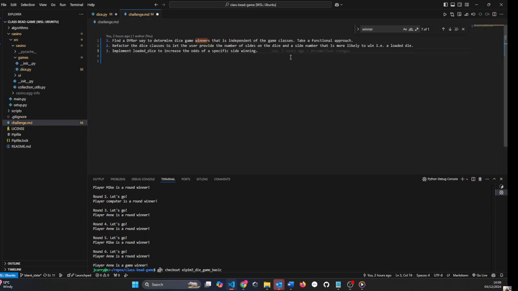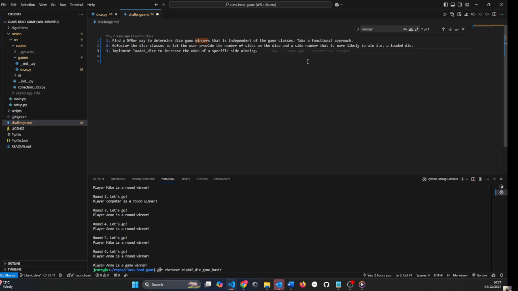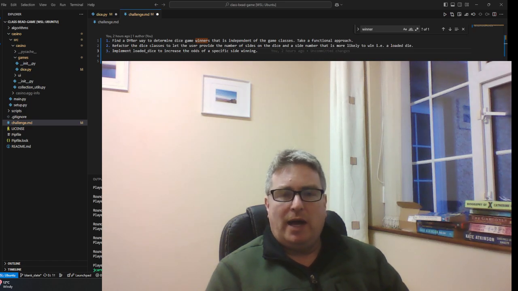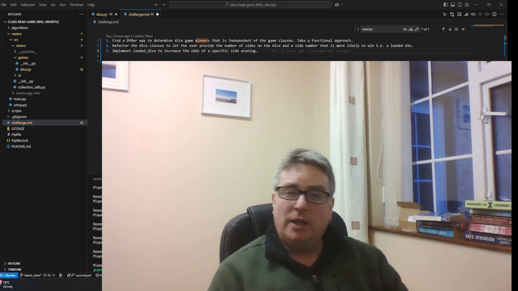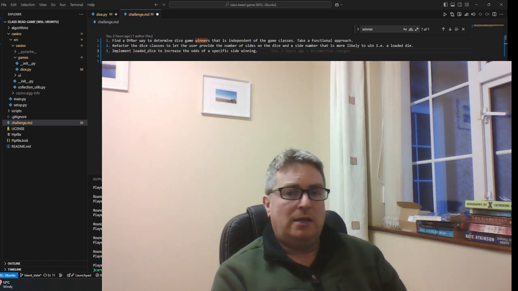So we've done really the rest of the challenge here. We've refactored the dice class to let the user provide the number of sides of the dice, and which side number is more likely to win. And our refactoring tries to preserve the idea of OOP, object oriented programming, that we have a single responsibility for each class, and that we are allowing users to use our system in a way that's flexible and powerful for them.